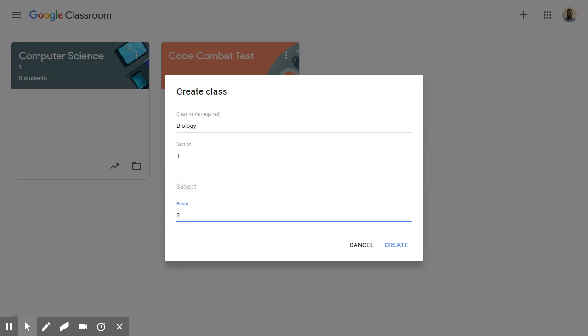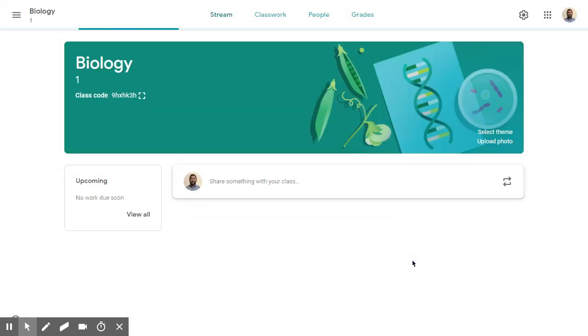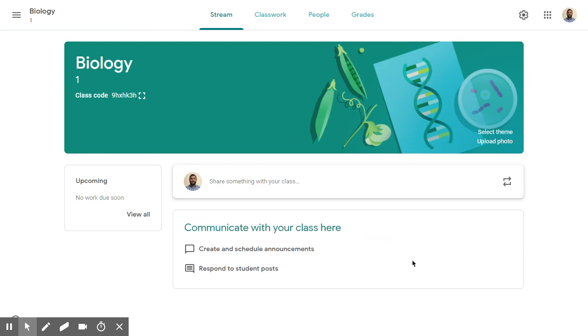We could also add a room number of where it's going to be. If you're not sure, you can skip it, add it later. But we'll hit create. This might take a few moments to create the classroom, but once we're in there, we'll have full access to our class where we can upload photos.